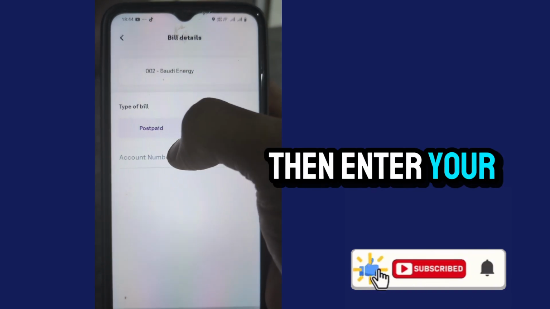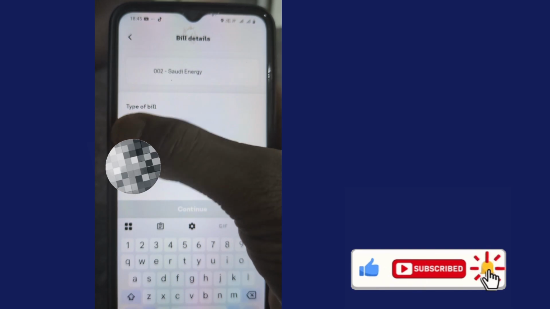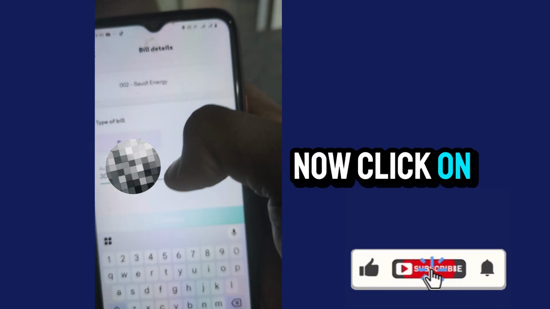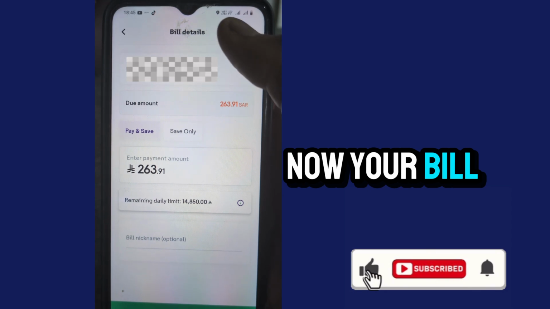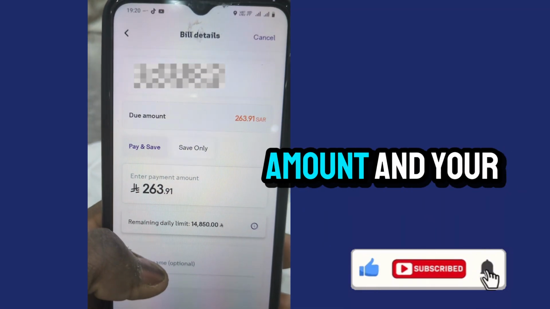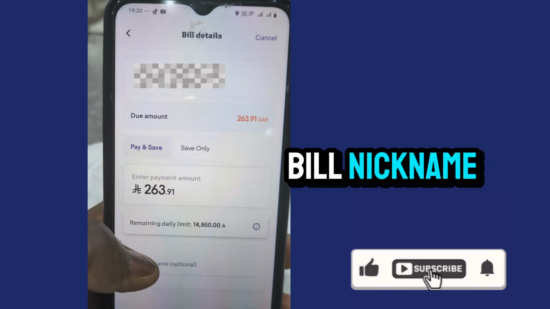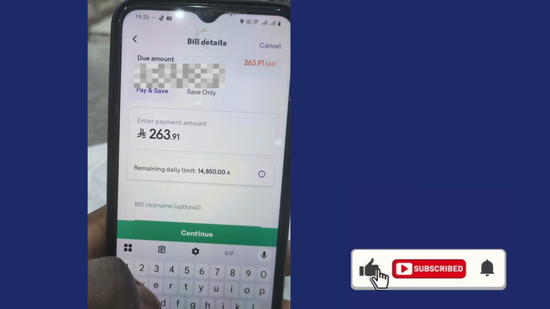Then enter your electronic bill number. Now click on continue. Now your bill amount will appear on your screen. Enter the payment amount and your bill nickname, then click on continue.